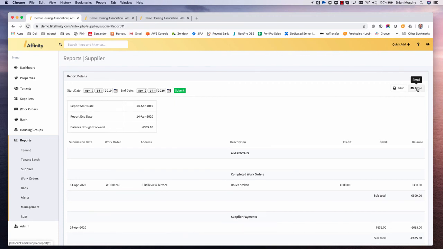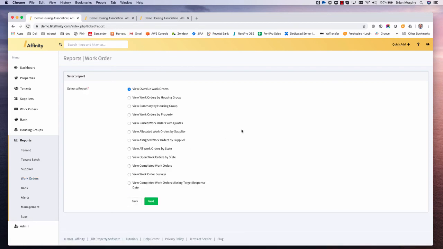To complete this section, we'll just briefly look at the suite of reports that are available within Affinity to assist you in the maintenance activities associated with your housing association. These can be selected via reports, work orders. So you'll see that we can generate reports to detail work orders that are past their target response times. We can generate reports that'll group work orders by housing group, by property. We can look at work orders that are still awaiting quotes coming in, work orders grouped by supplier, or group them by the various states.